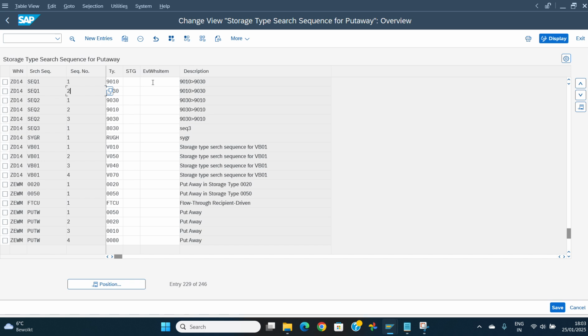And you can define multiple storage types in the sequence depending upon how it is. There is a concept of storage type group, but we are not using it. It's used in stringent FIFO, so that's a separate topic.